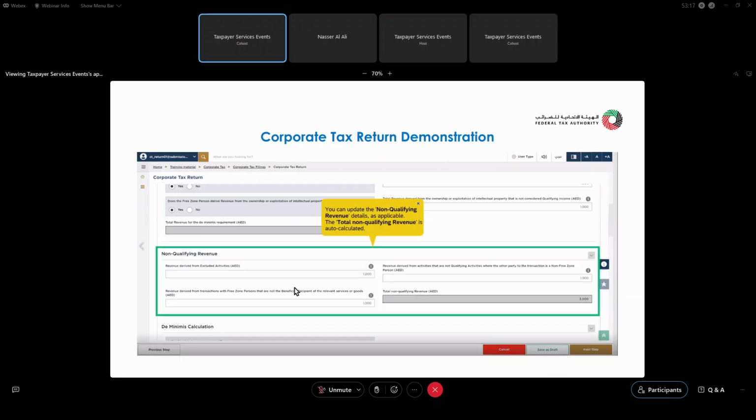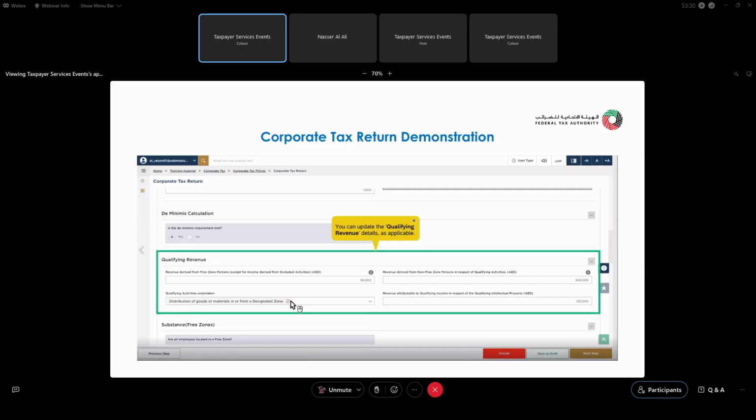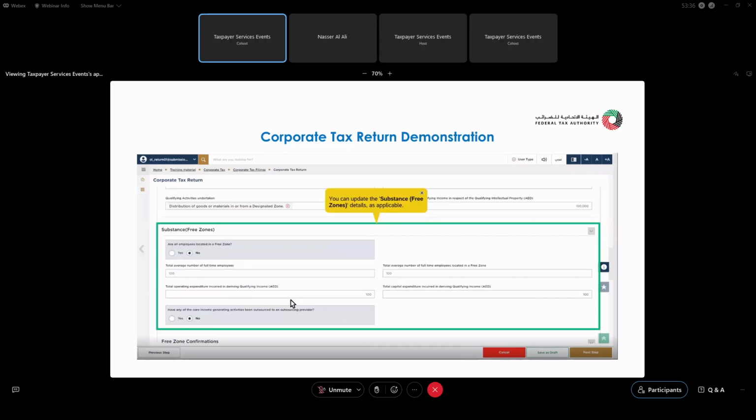You can update the non-qualifying revenue details where applicable, and the total non-qualifying revenue should be auto-calculated for you. You cannot update the de minimis calculation, which should be on your screens, and you can update the qualifying revenue where applicable to you.